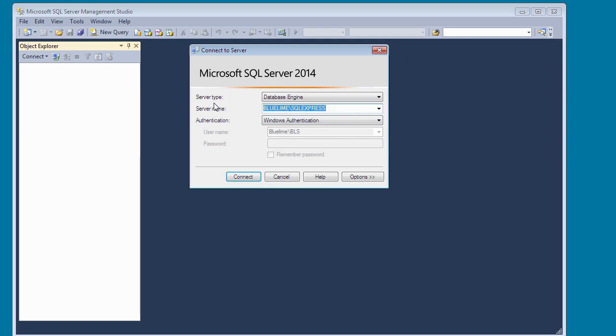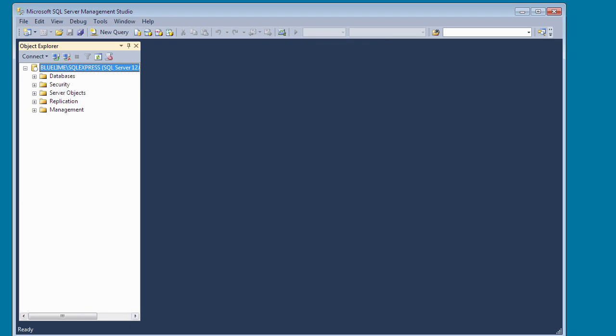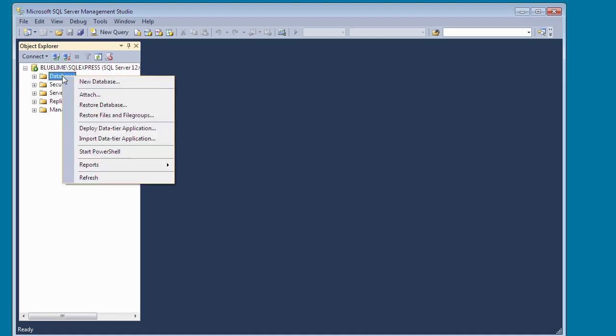Make sure you've got server type as database engine. Make sure your server name is the name of your computer, and everything should be as it is. Just click connect and that will connect. So now you've got a connection to the server. So let's try and attach the database we just copied to the backup location. Right click on this databases folder and click the option to restore database. Click on that.